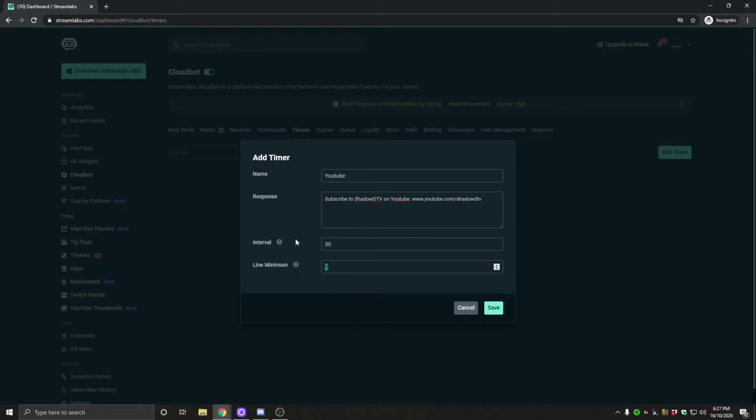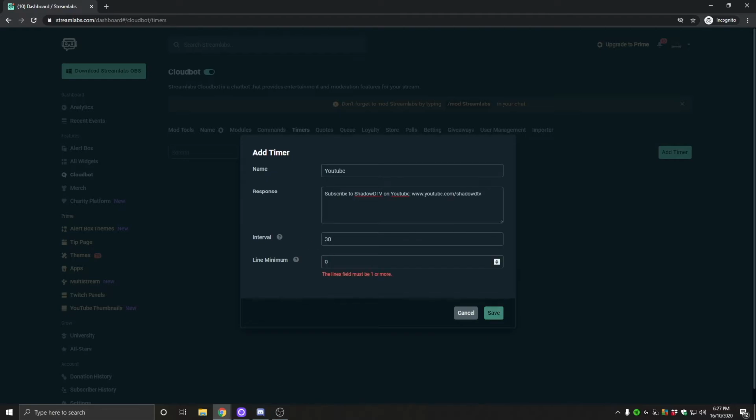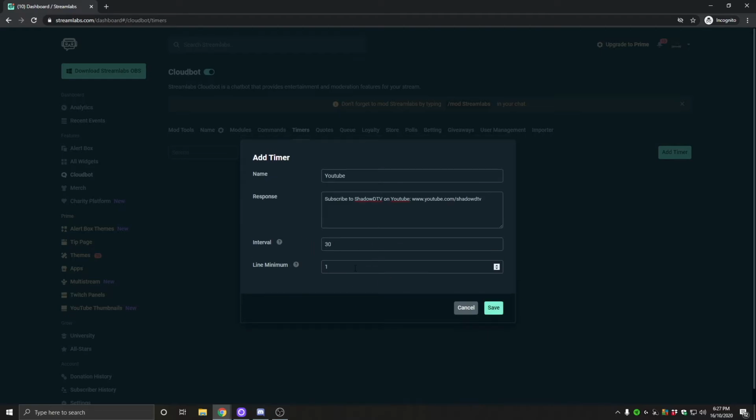Now, line minimum. A line minimum of 5 would mean at least 5 lines of chat need to be posted before this will go off again. So say it's a quiet stream. It's been 30 minutes and no one's chatted in those 30 minutes. It's not going to post this. So if you want this to always post at 30 minutes, you want to set it to 1. If your chat is very active, this isn't really going to matter. It's fine on 5. But again, if your chat is very quiet and you always want these to go off, you want to set this to 1.